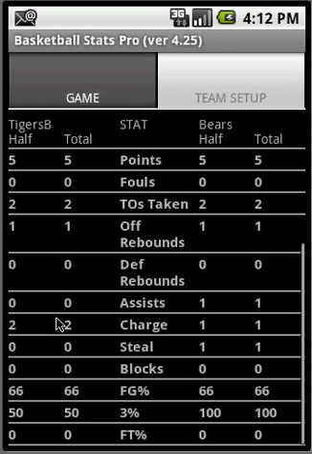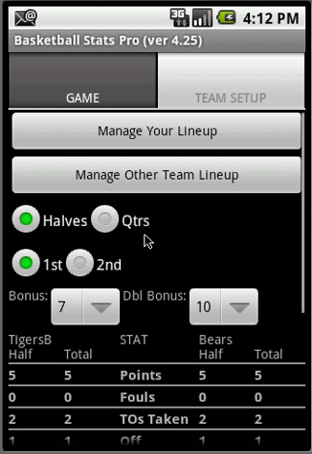Again, we're just quickly showing the team information here. But that pretty much concludes the demonstration of this application.